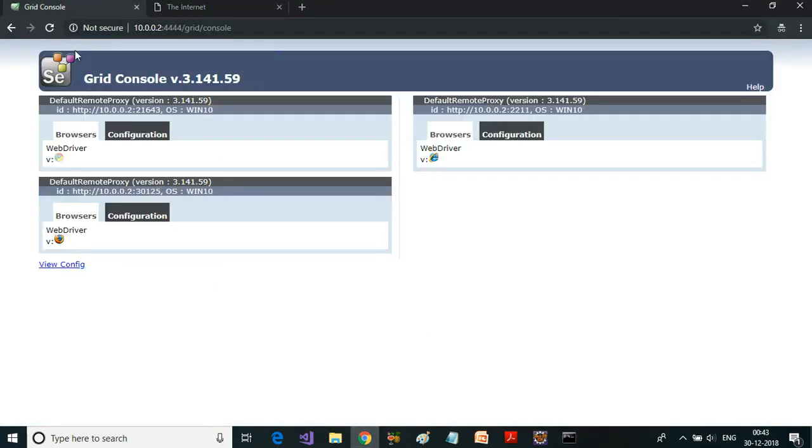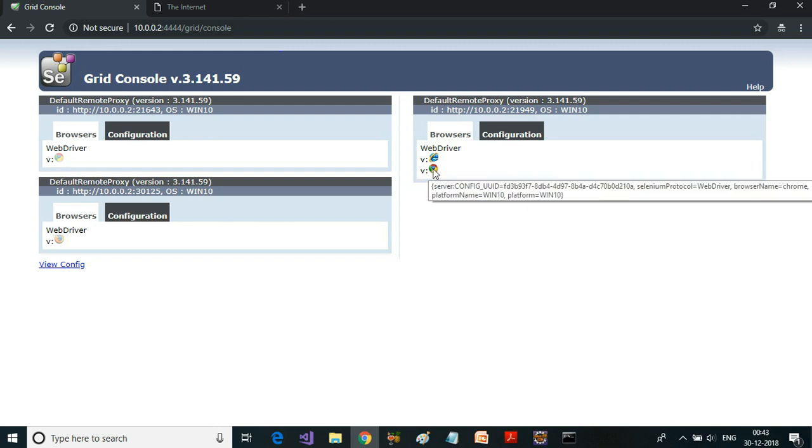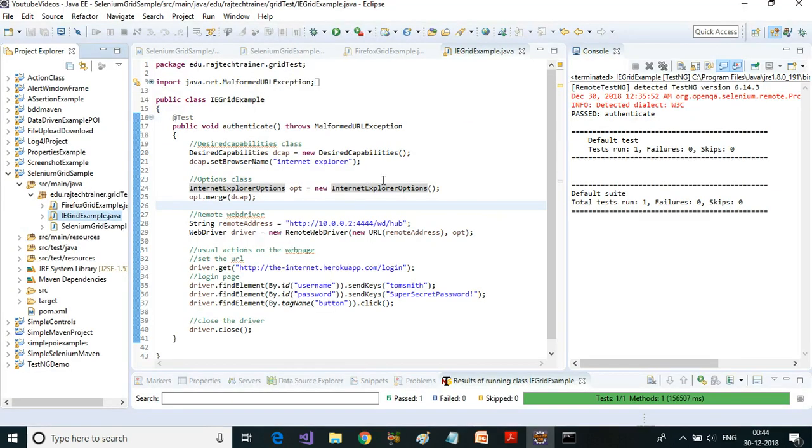If you go back to grid console and refresh this, now node 3 has got 2 different browser capabilities, that is IE as well as Chrome. So it is not necessary that you have to have only one browser capability per node. So you can also have multiple browser capabilities for a particular node. Okay, so that is about Selenium Grid, and in this session we learned how to work with different nodes with different browser capabilities. That is the end of this session.